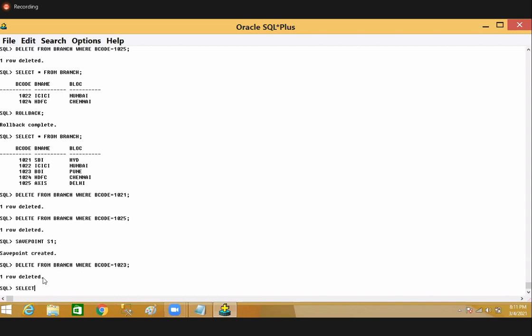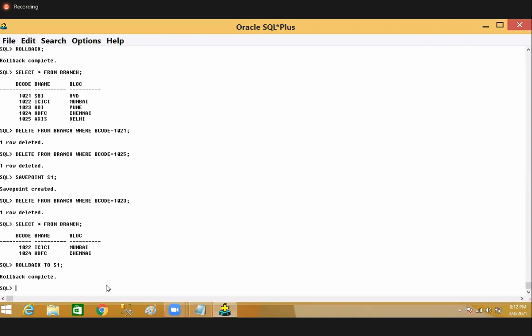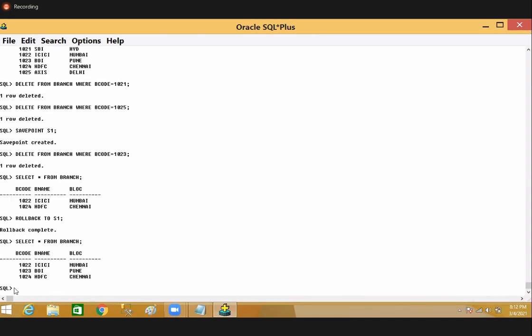After doing this, let's come back to the branch table. As usual, your three rows are deleted. Now, do you want to get back your specific row 1023? Then yes, we can use ROLLBACK TO S1. When I use rollback to S1, whichever record was saved in the S1 pointer memory is rolled back. Now you can see your table: only the 1023 record is rolled back. So we got it or not?